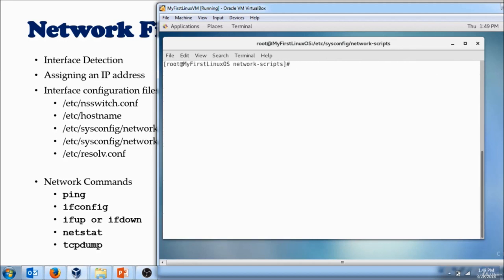That's how you run all these commands, and please memorize them. Please run a man command on each and every one of them, and familiarize yourself with how these network commands and files work.